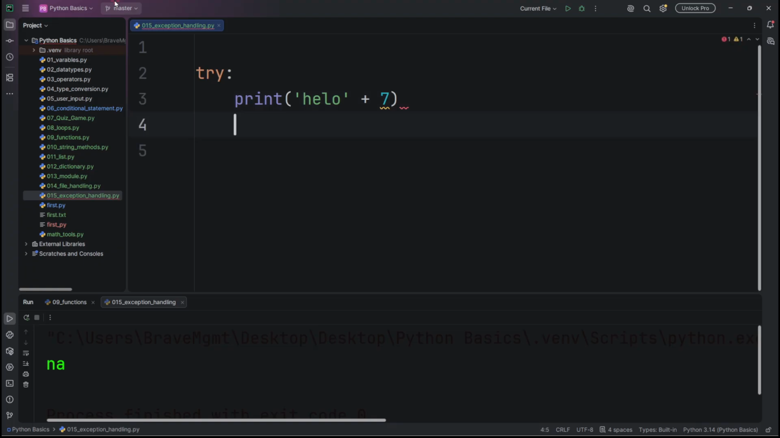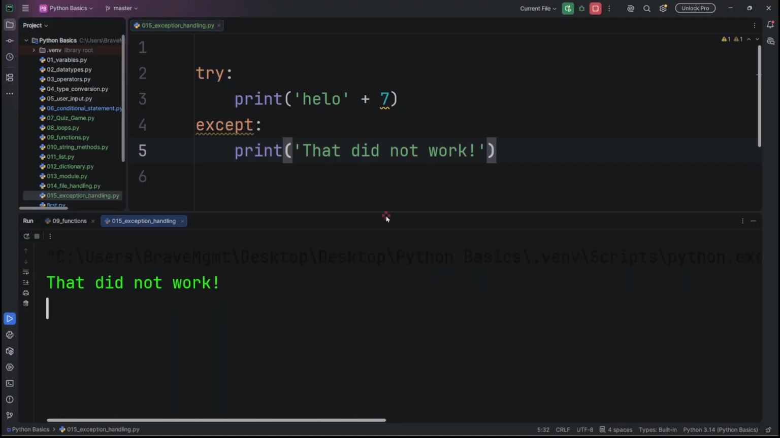I'm not so sure if that will work, but in case that didn't work, then I would like to expect, and you put your colon, and then we can print. Maybe that didn't work. It's more like if and else statements, but not really. So I wanted to try to add this text and number together, which is not possible. If it doesn't work, I'll just print that did not work. If I run this file now, what do you think the result will be? You can see it displays that did not work. So it tried this and it didn't work, then it gave me what was here.